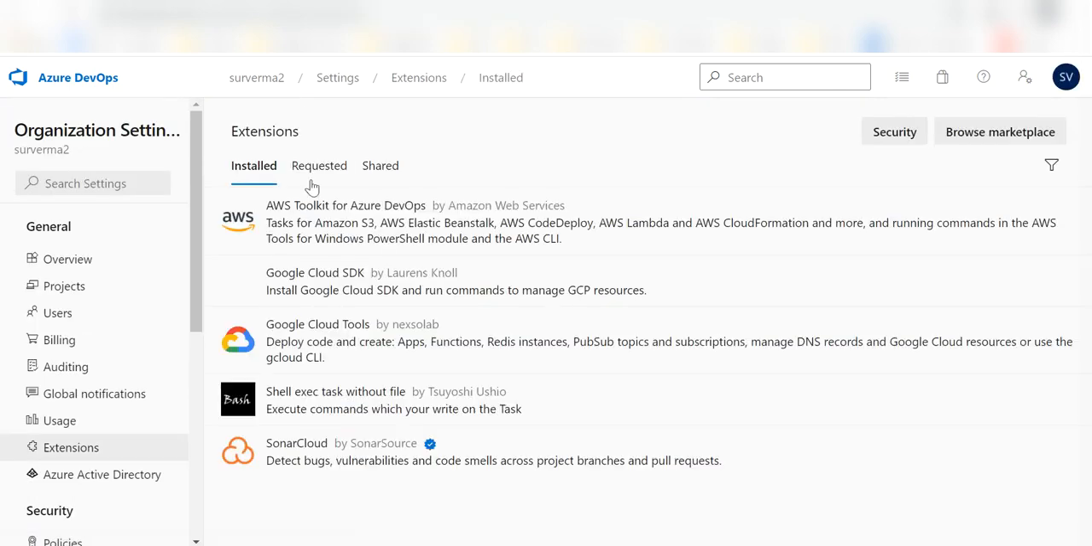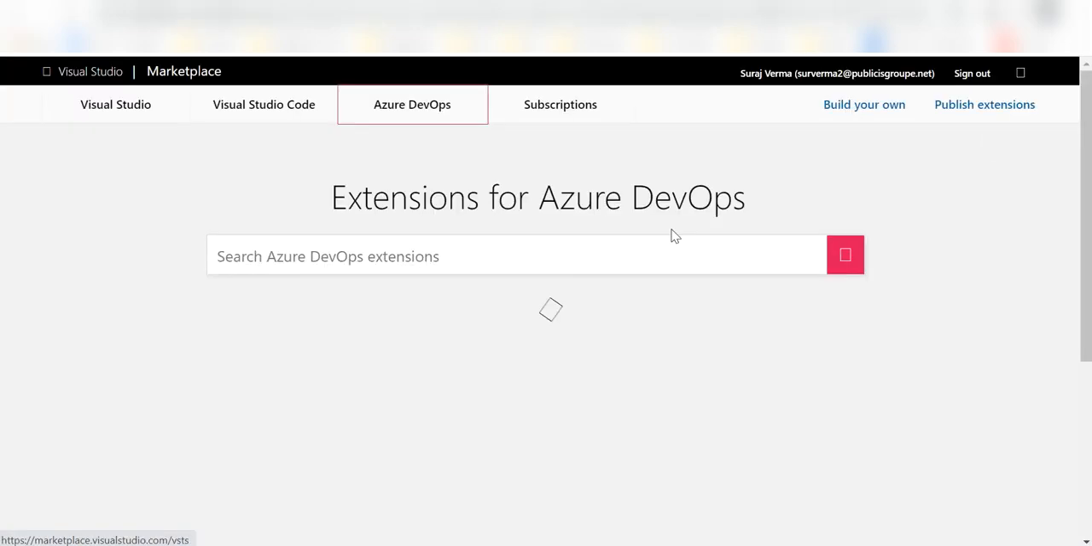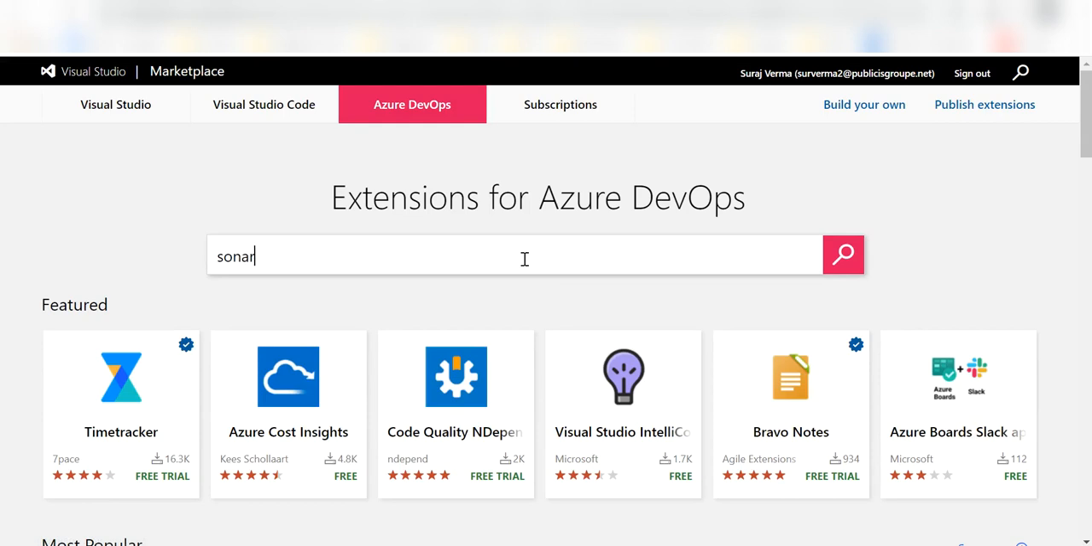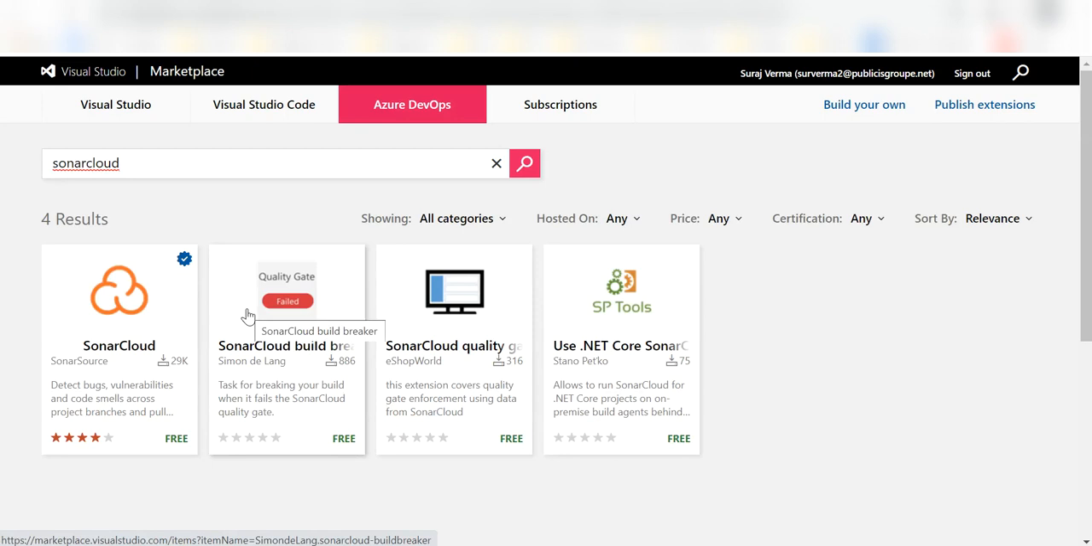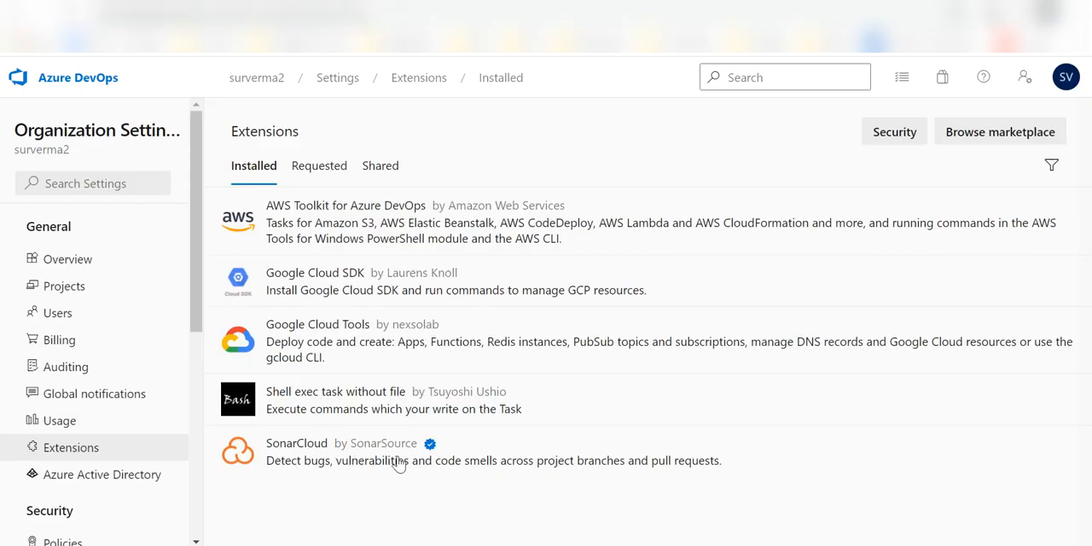Now, to connect your SonarCloud with your Azure DevOps, the very first thing you need to do is install SonarCloud from the Marketplace in your Azure DevOps. You can find it very easily. I've already downloaded and installed it, which is why I'm seeing it here. If you want to do it, you can click on Browse Marketplace, choose SonarCloud, and click on Search. It will give you all the solutions matching that name. I've already installed it. It's basically free. Once you install it, you'll be able to see it here.